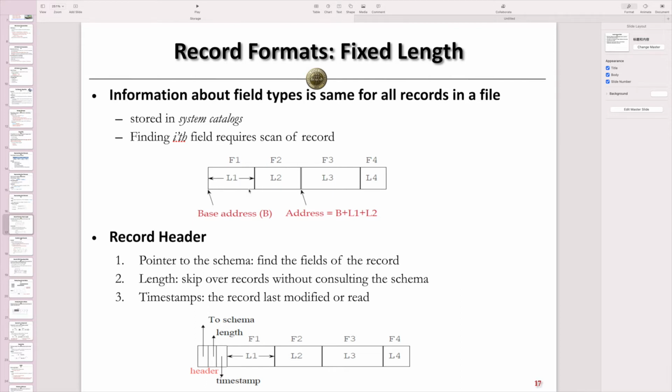Besides the record information, in the real world, when we are storing records into files, we need to append more information to the records. The record header can store several different kinds of information, like the pointer to the schema. In this way, we are able to find the fields of the records very easily, as well as the type information. And the length of the whole record lets us skip over the record without consulting the schema. With this length, we know how long the record will be. And there is a timestamp for when the record was last modified or read.